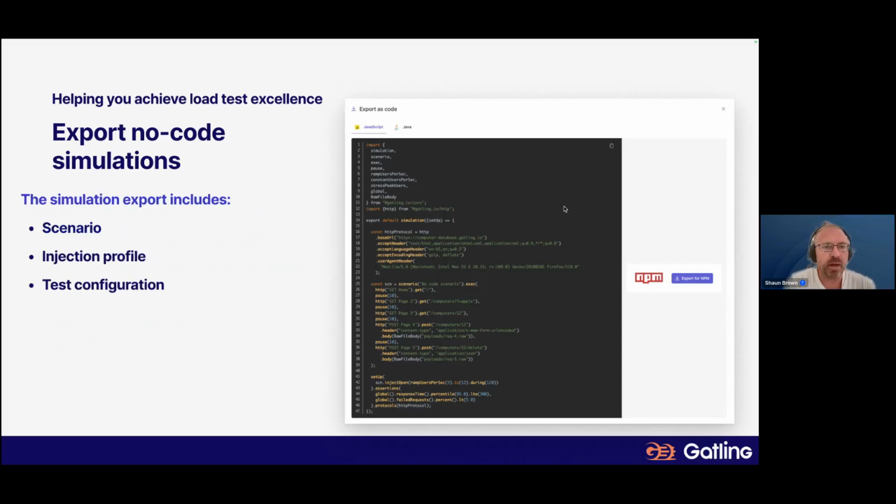Also, when you create your exported test, the test includes your user scenario. Say you've gone through a few steps, like a couple of GET requests, maybe a POST request to log into a site. That's all included in the export. The injection profile, which is how virtual users will arrive at your site, is included in the export. And finally, it includes your test configuration.